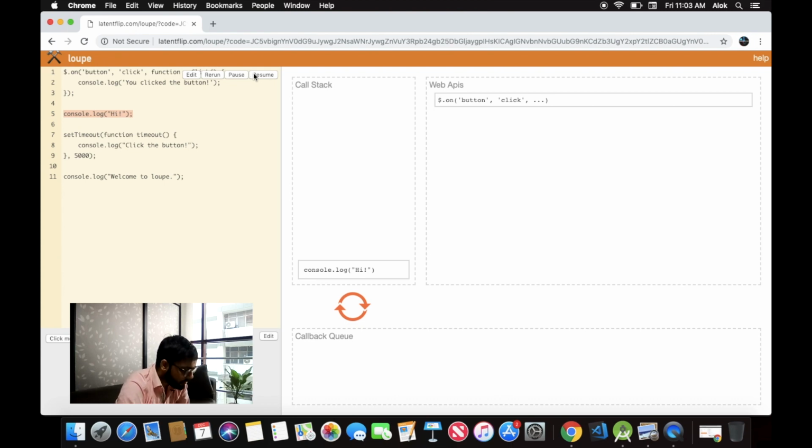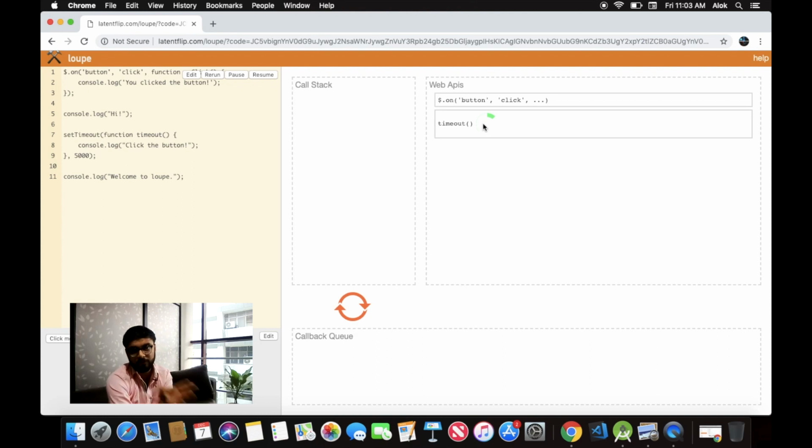Then setTimeout. When I resume, setTimeout comes to the stack and gets pushed, and because again it's blocking and has to wait for at least 5,000 milliseconds, it gets pushed to the web API. Now the web API is actually running this setTimeout, and after at least 5,000 milliseconds it will end. Now again the stack is empty. When I resume, console gets to the stack and prints it.